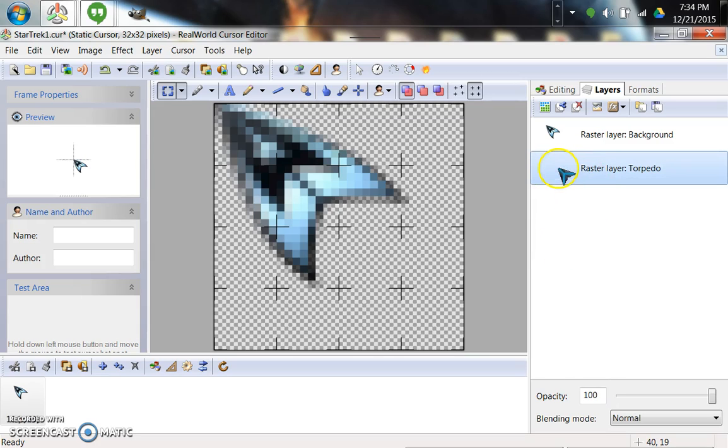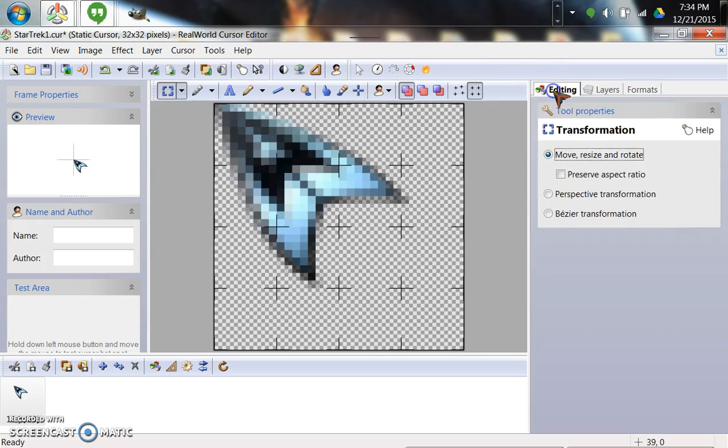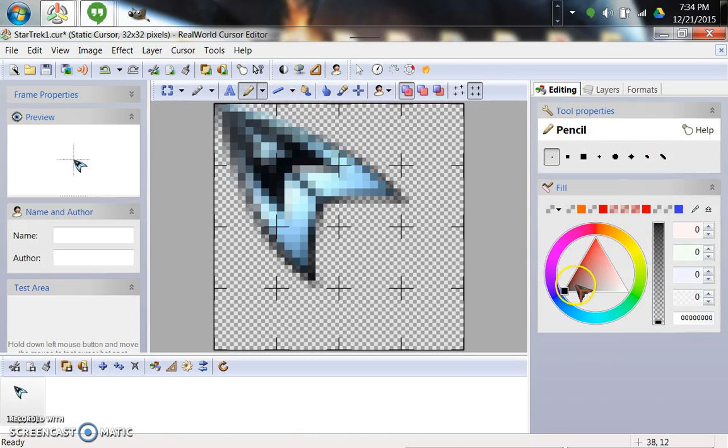So with torpedo selected, you can go back to editing, go to the pencil tool, and I'm going to make my torpedo red. I'll go red. There you go, red. Or you know what, I'll just make it there. Red. Alright, and then, there's a pre-made version of this. Interesting. Okay, so I already made the torpedo, so I know what I'm doing. So I'm just going to make the torpedo look like this.